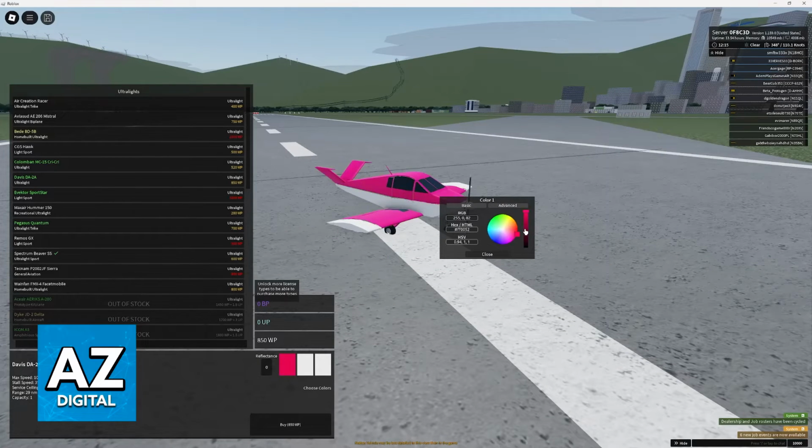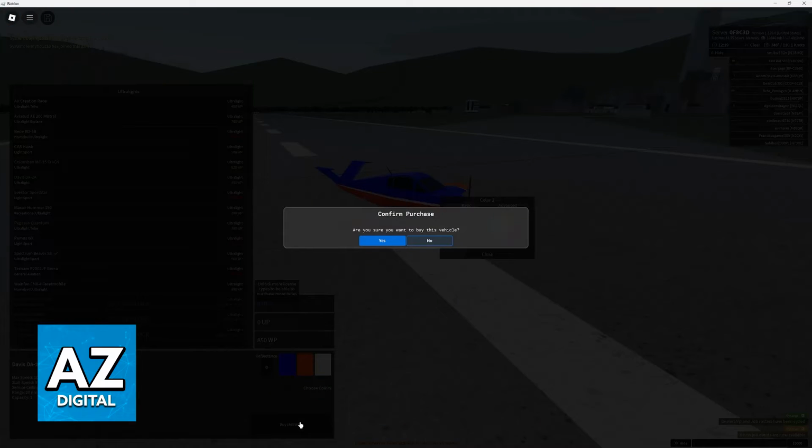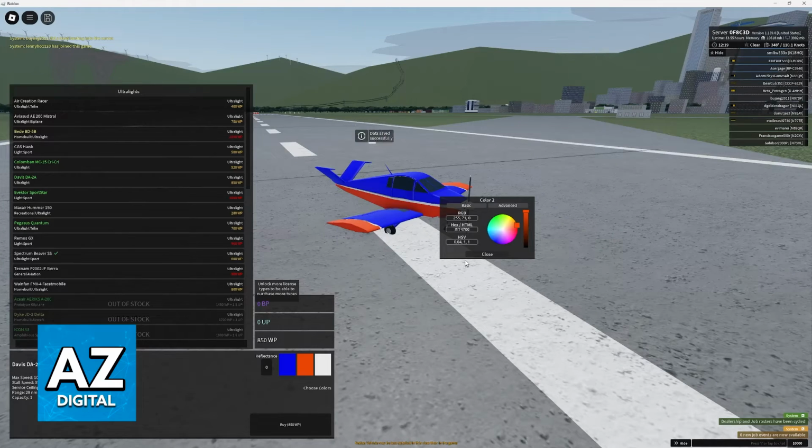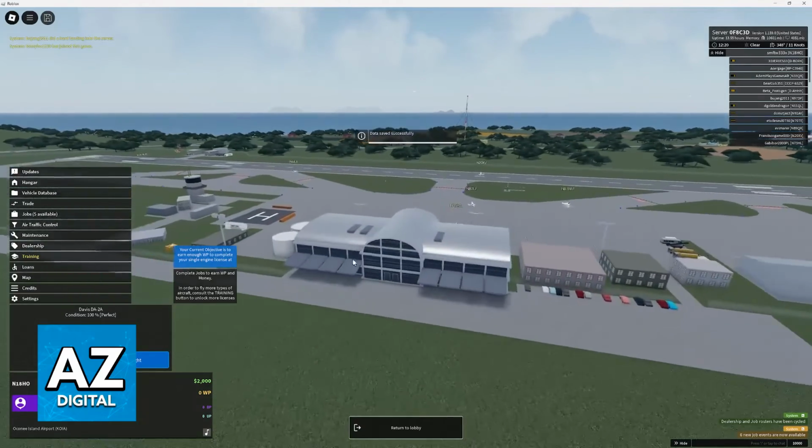You will be able to change some colors over here, so you can customize it according to your preferences. You can go into advanced if you would like to modify all of these or just choose basic. And once you believe that you have a nice plane, choose the option to buy. Confirm the purchase, and you will have acquired that specific plane.